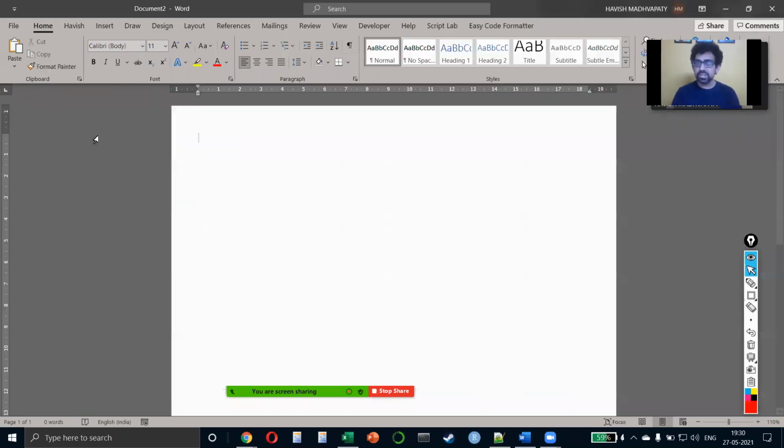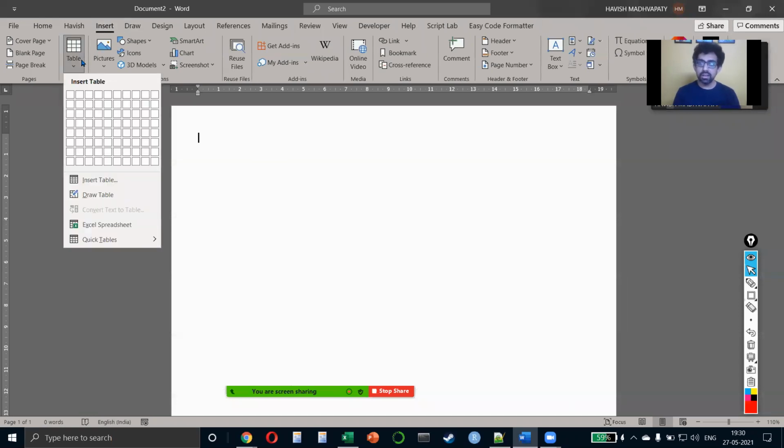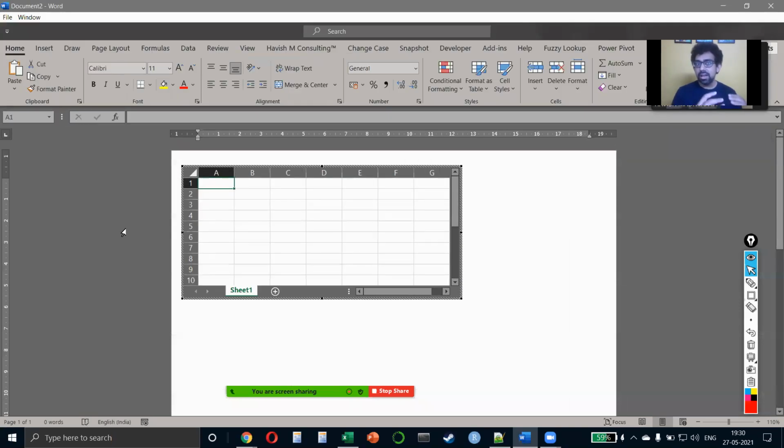Okay. First, what you have to do is to go to insert, go to table, and then you will insert an Excel spreadsheet, right? That means inside the Word document, you have embedded another document, which is an Excel spreadsheet. So if you look in the top left, it's a Word document which has another document embedded inside it. We'll copy this data, but do not do Control V.